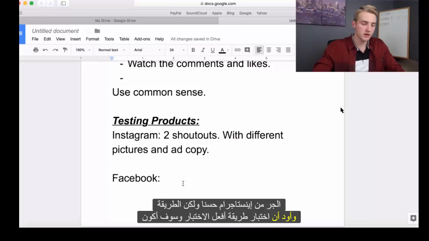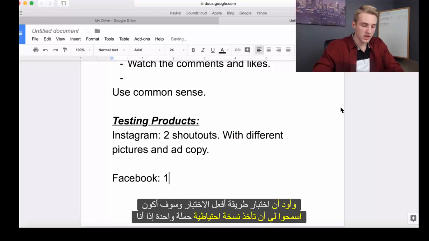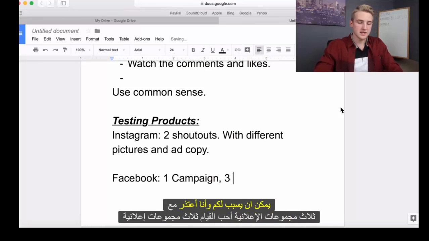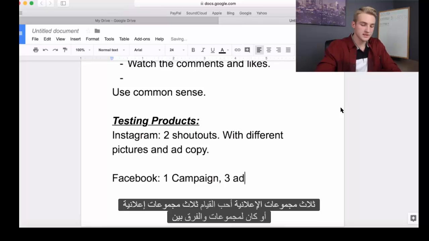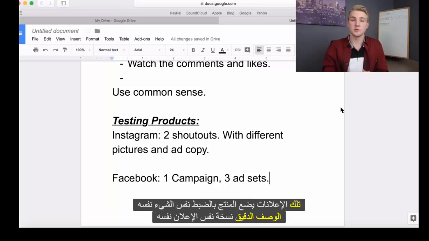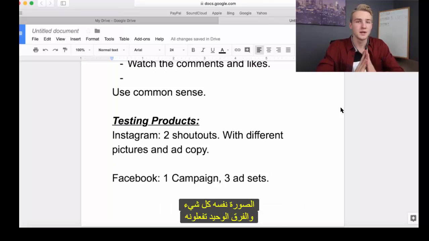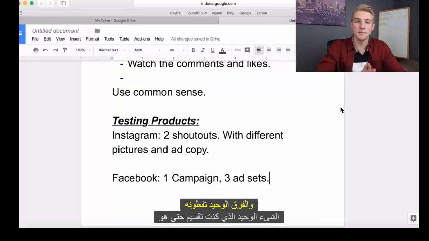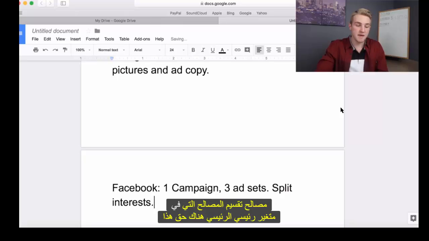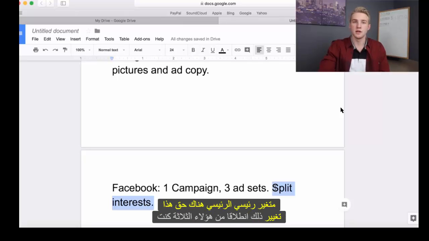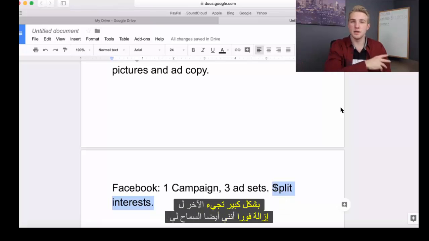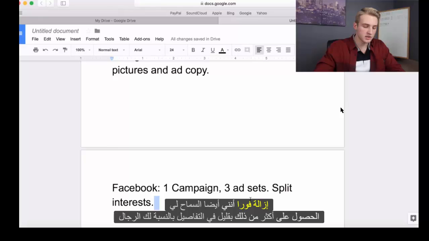The way I test is I'll take, let me back up, 1 campaign with 3 ad sets. I love doing 3 ad sets, and the difference between those ad sets: same exact product, same exact description, same ad copy, same picture, same everything. The only thing you're splitting up is the interests. That's the main key variable that's changing. Out of those three, you're going to see typically one drastically underperform the other two. Immediately remove that.